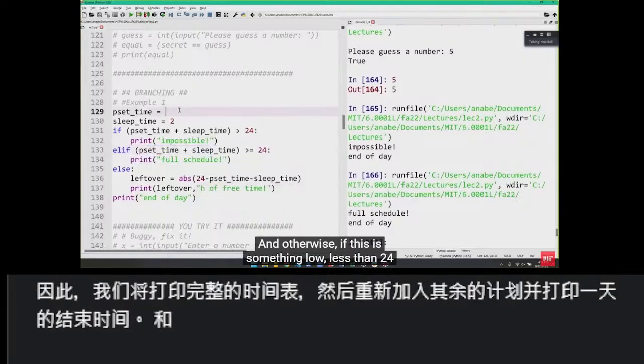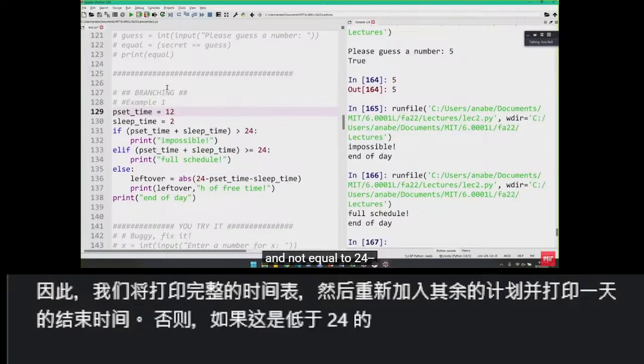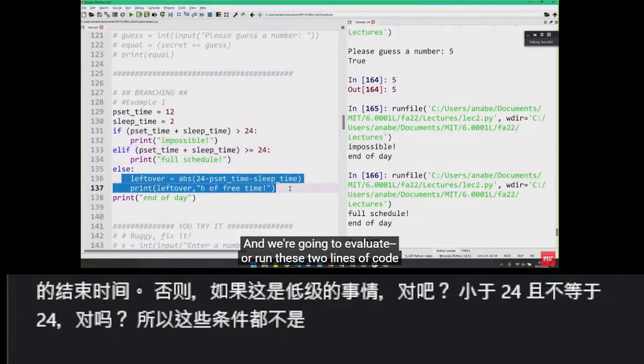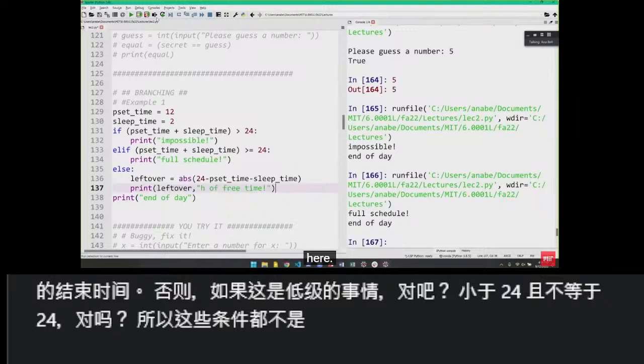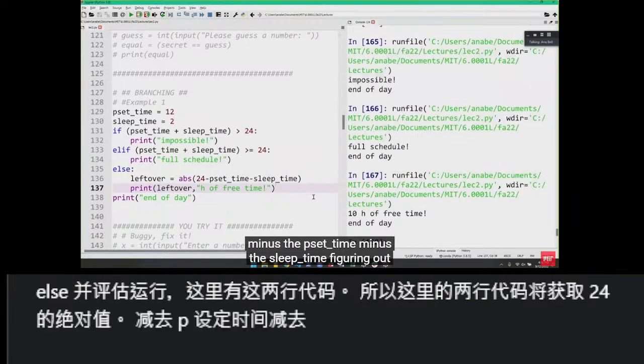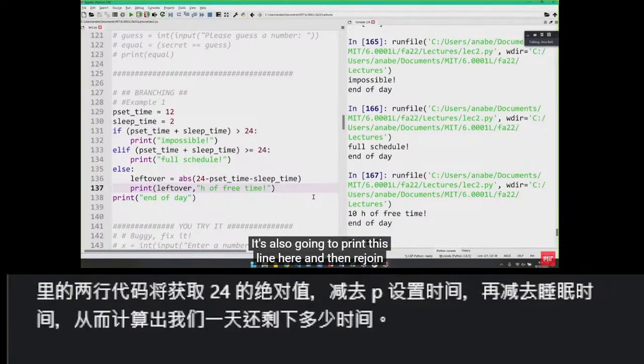And otherwise, if this is something low, right, less than 24 and not equal to 24, right, so neither of these conditions are true, then we're going to enter the else. And we're going to evaluate or run these 2 lines of code here. So the 2 lines of code here are going to grab the absolute value of 24 minus the peace at time minus the sleep time, figuring out how much time we have left in the day. It's also going to print this line here, and then rejoin the rest of the program to print end of day.